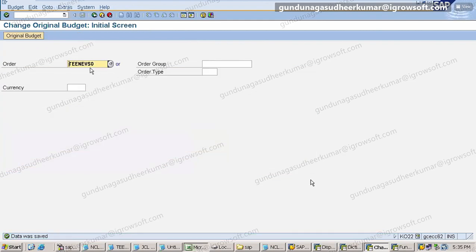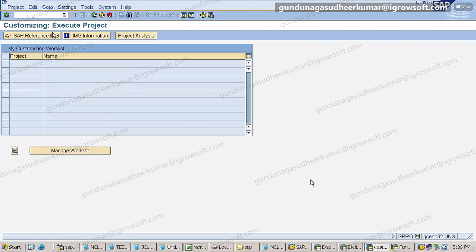So everything is ready now. Now I will start posting the entries. I want to check whether this is working or not. So I have an order, I have the budget for it, and I have the limits also for it. Now one more thing we have to do is maintain the budget manager. Budget manager means you have to give to whom it will be going. Have we maintained that? Just let me check once.